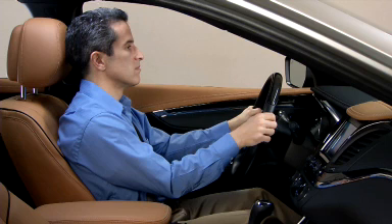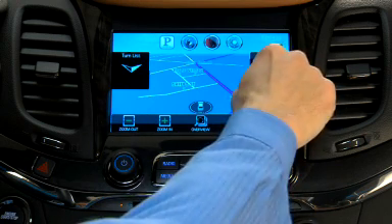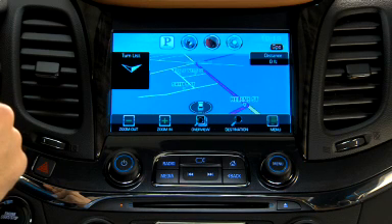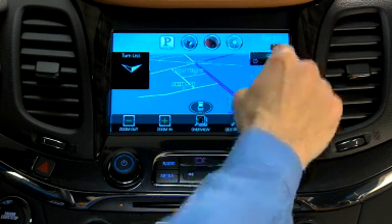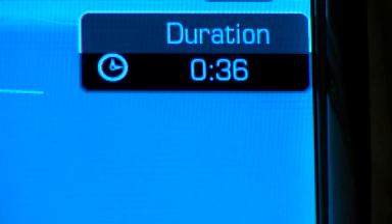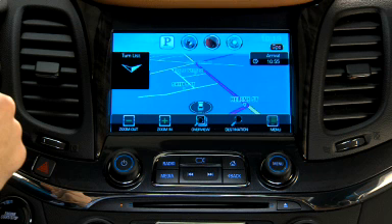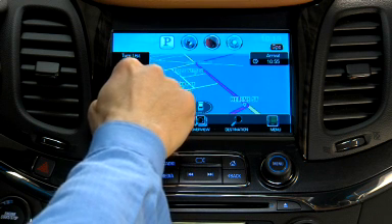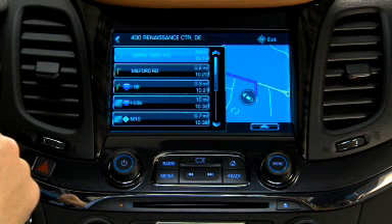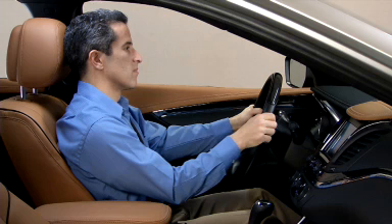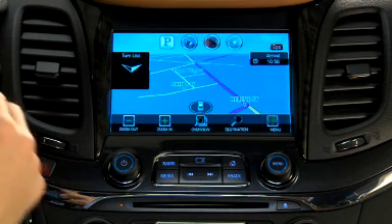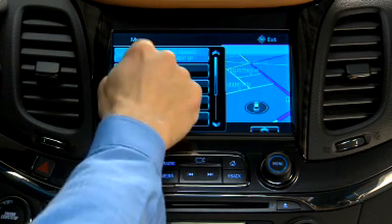view. Press the ETA information area to toggle between key destination information that includes estimated arrival time, trip duration, and driving distance. Press the turn list information area to display all the turns in the guided route. To suspend current route guidance, press the menu button and the cancel route option.